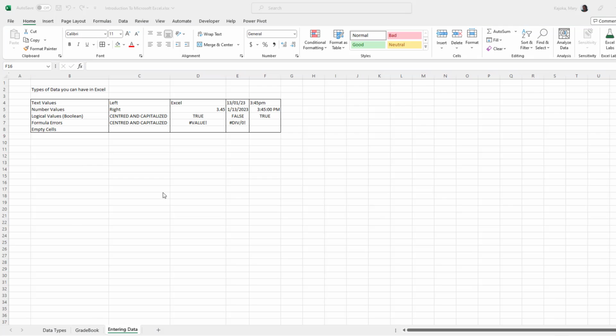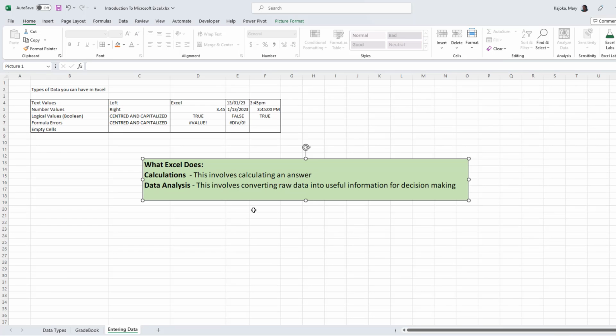As we learn Excel, it is important to know what Excel does. Excel does two things: calculations and data analysis. Calculations involve calculating an answer, and data analysis involves converting raw data into useful information for decision making. In this video, we get to learn some of the many formulas that we will learn in this class to make calculations. I will click on the gradebook worksheet.